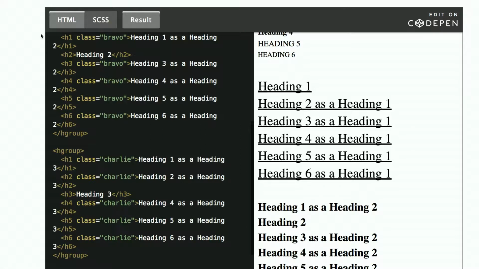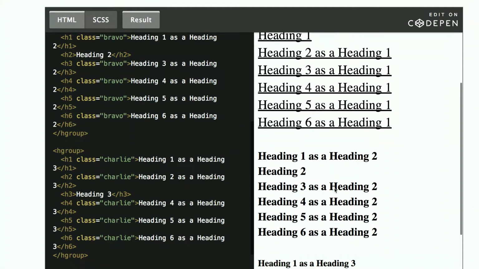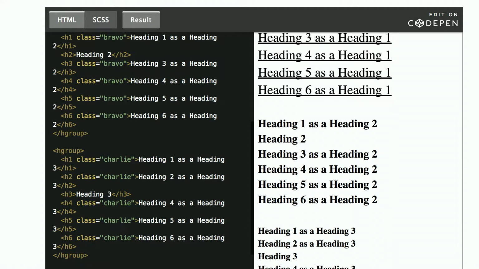Is the size going to vary? Yep, it will. So as you can see in the samples, these are all the different header tags, and they're using this class. So if you think about it, instead of Bravo, it could be header class 2.